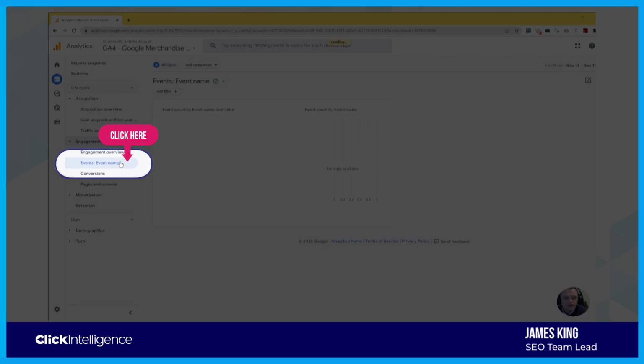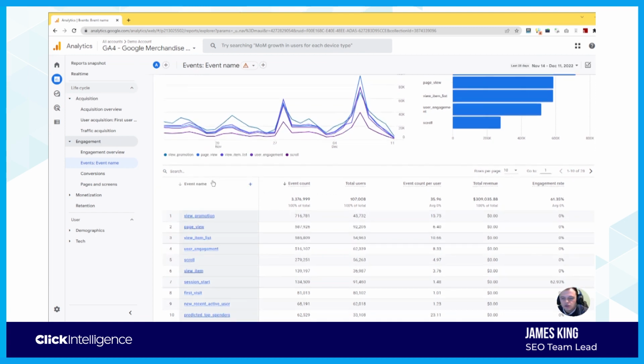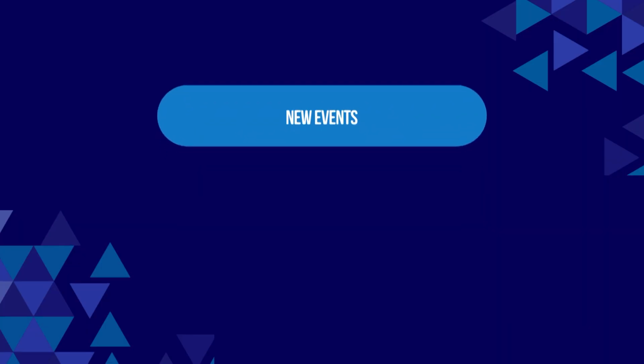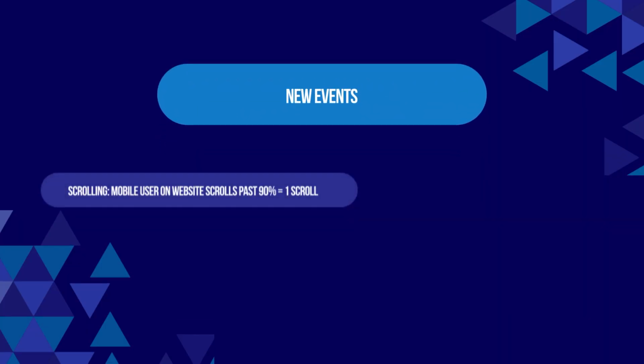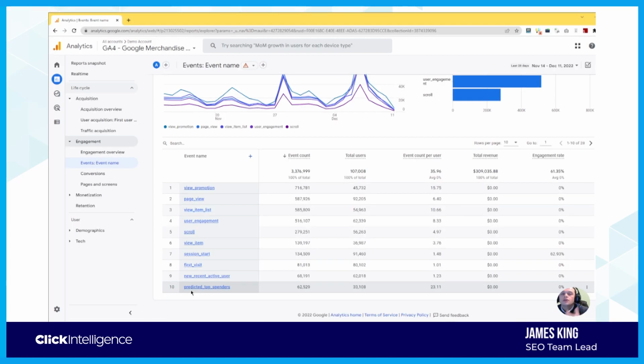We'll have a quick look at event name. So these are pretty much all the events that are included on the website at the moment. So by default, Google Analytics 4 will include a number of new events, such as scrolling. So let's say if somebody scrolls on a mobile device on your website and they scroll past 90%, that'd be classed as a scroll. There's downloadable content as well. So if you've got a PDF document or Word document, and people click on and download it, Google Analytics will track that as a download event.